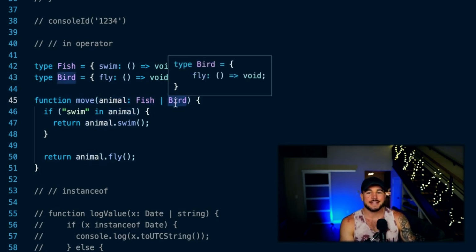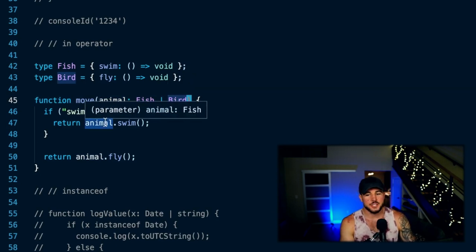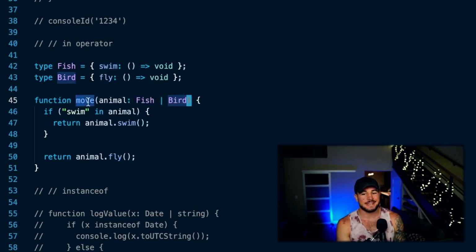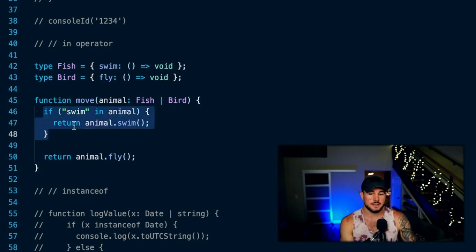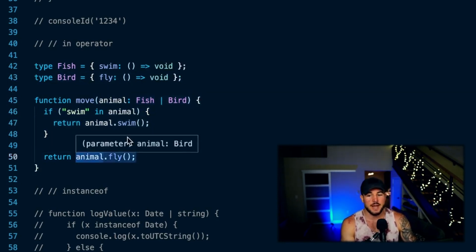So how might I add a type guard here? Well, I can check if one of my methods exists within my object type here. So I'm checking, okay, does swim exist in animal? And if it does, then TypeScript knows that that must be a fish type, allowing me to call animal.swim. But if it doesn't evaluate to true in this if statement, TypeScript already knows that this must be a bird type, since animal is either fish or bird. So then I'm just going to call animal.fly.